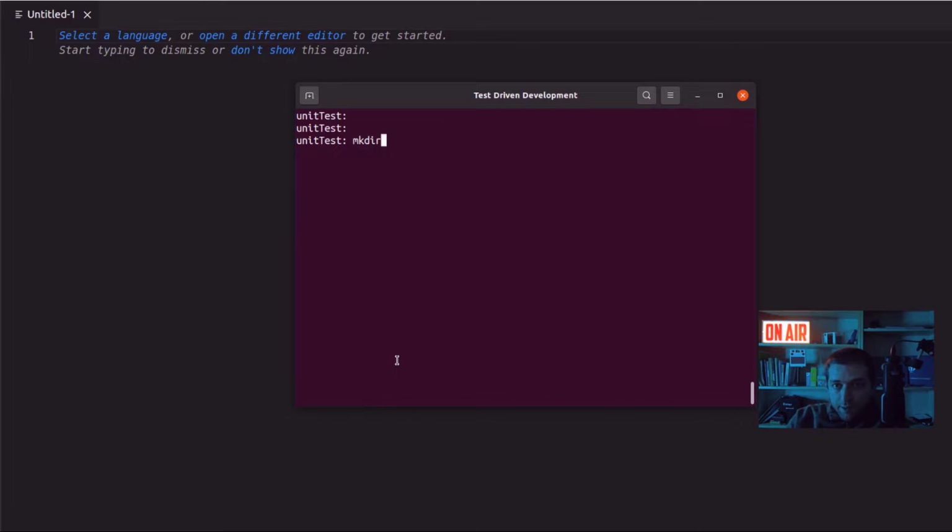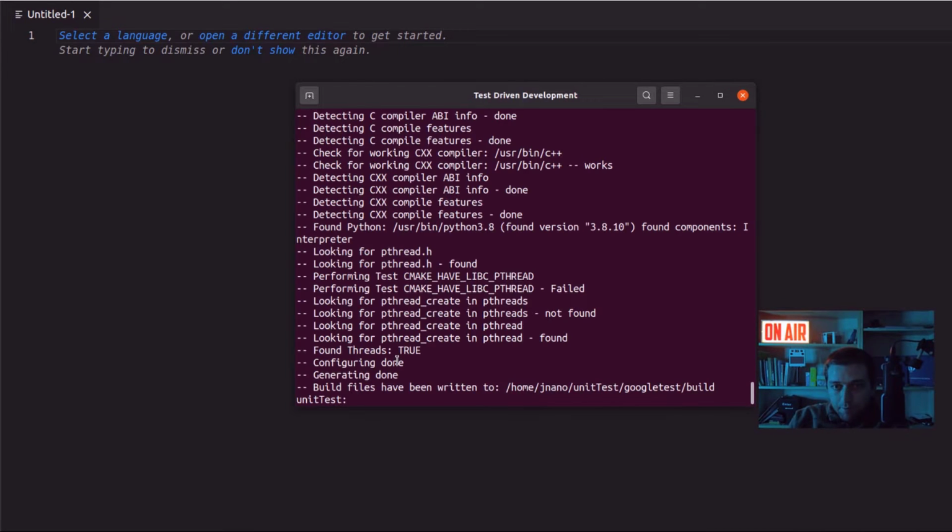Then we need to create the build directory first. Go to this directory, then run CMake here. For this example, I will disable mocking, but we will see in the next video how we can use the mock. I will delete this directory later in the following minutes. Just don't worry. Now configuration is done.